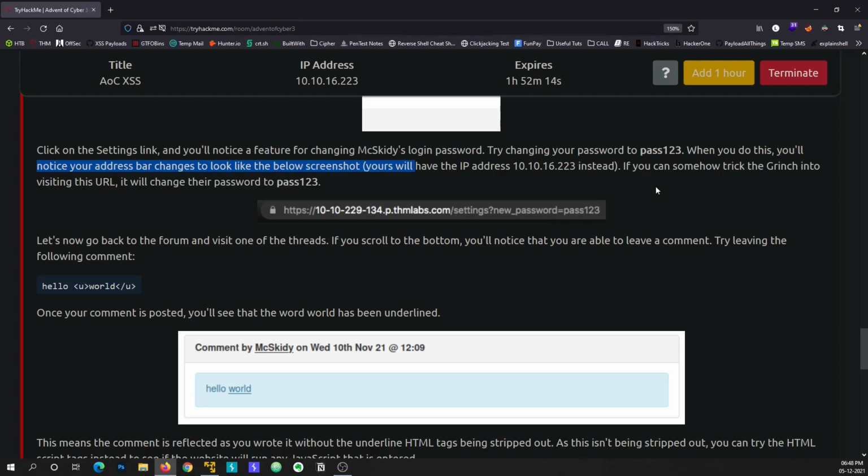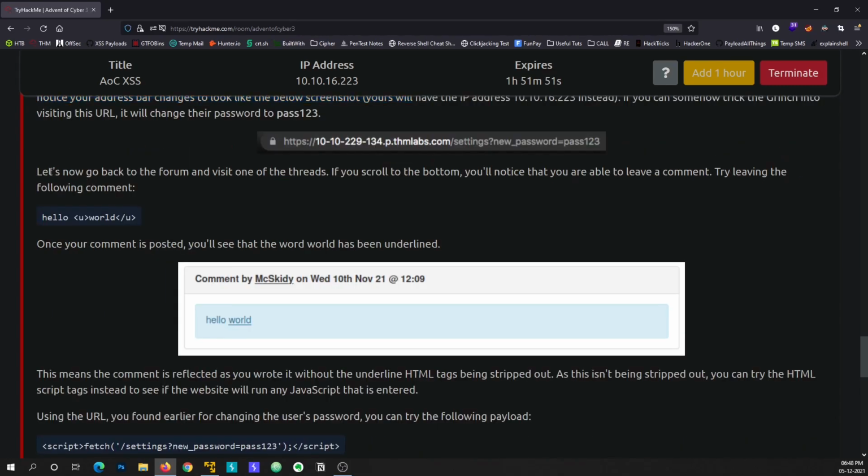So if you can somehow trick a user and send this link to another user and he clicks on it, then of course his password is going to change, and we know what his password has been changed to, because this is the password we entered. And once it's done, we can log into his account. So, account takeover. Let's now go back to the forum and visit one of the threads.